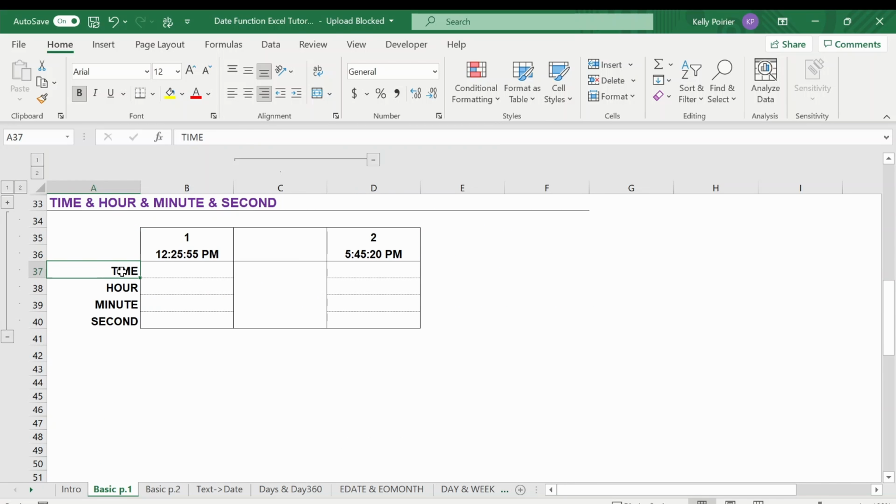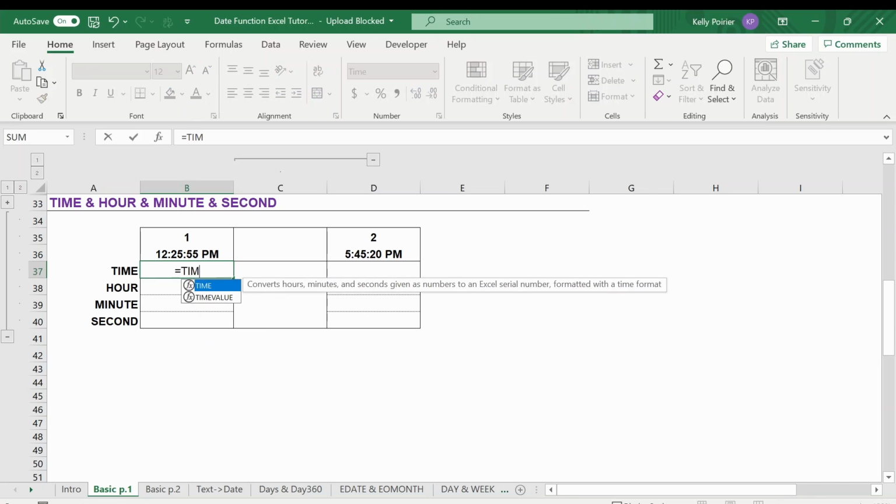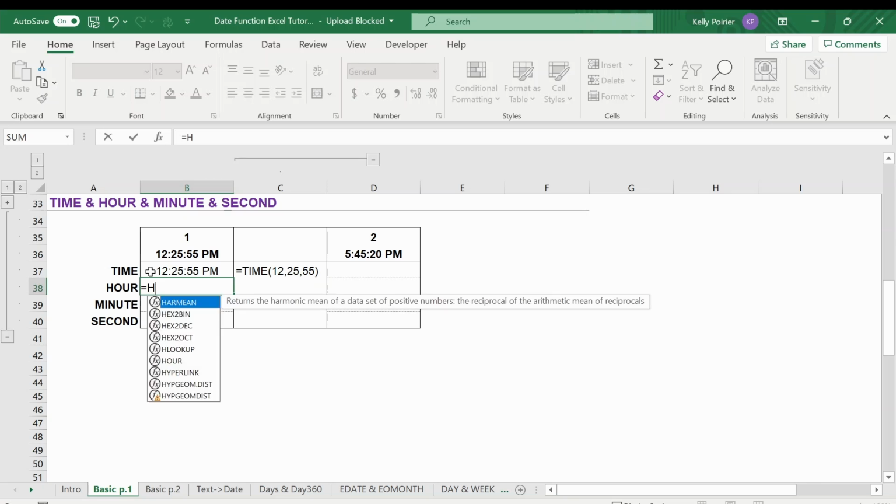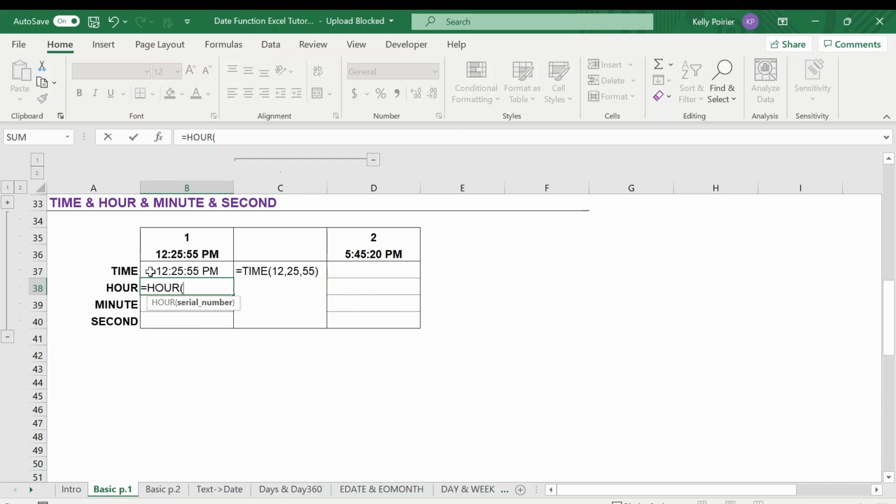The time and date functions are basically the same. For the first example, using the time function, you would begin by writing the hour, which is 12, then the minutes, which is 25, and finally the seconds, which is 55. Now, let's say that you would want to extract the hour from the time. You simply have to write hour and then select the time. This would give you 12. This would be the same thing for the minutes, which would give you 25, and the seconds, which would give you 55.